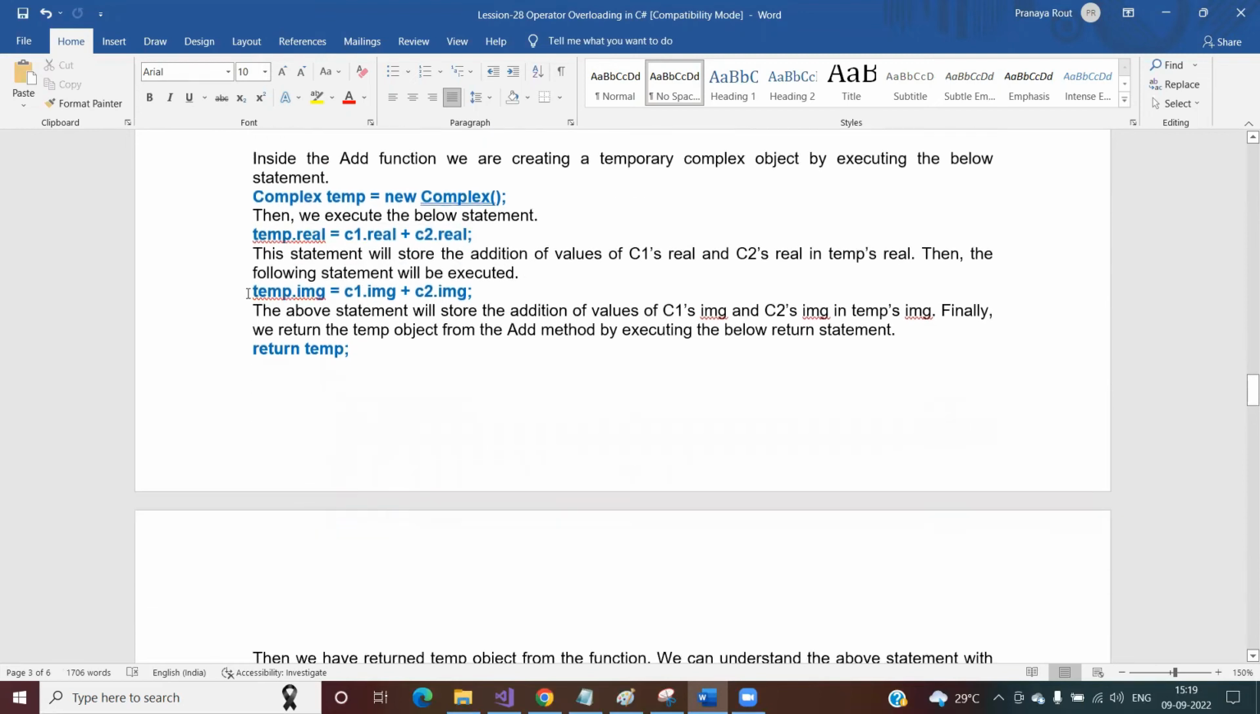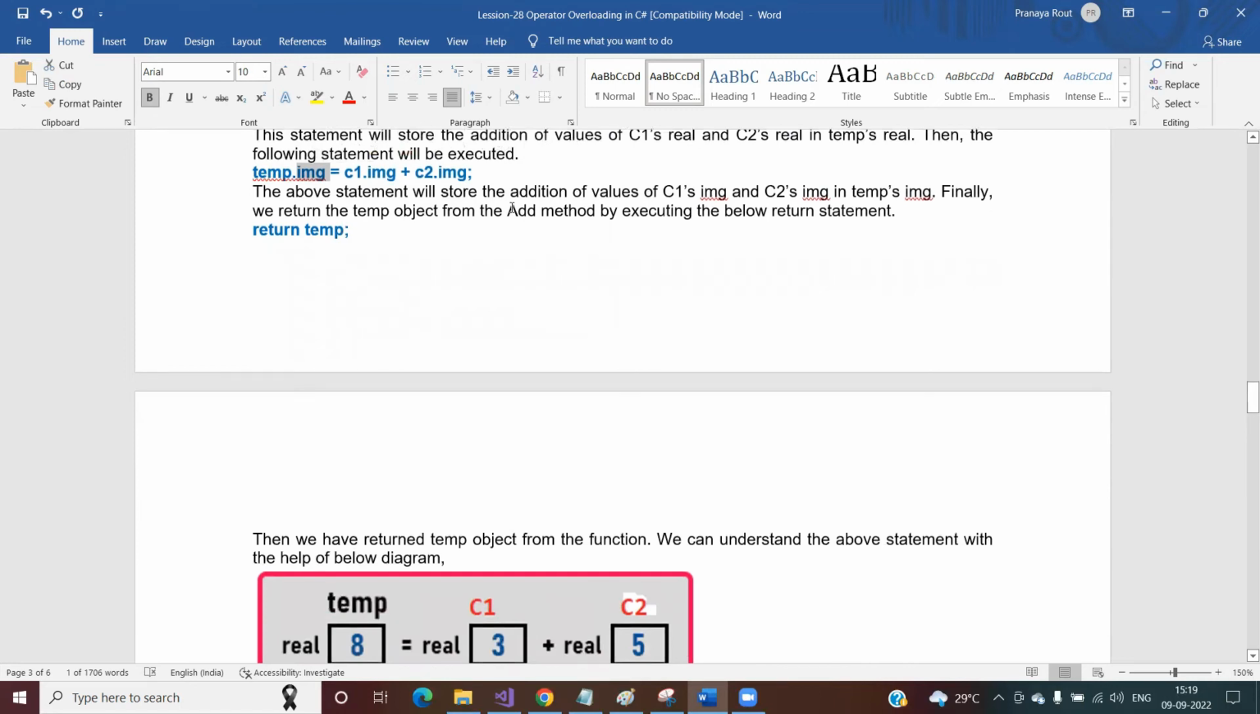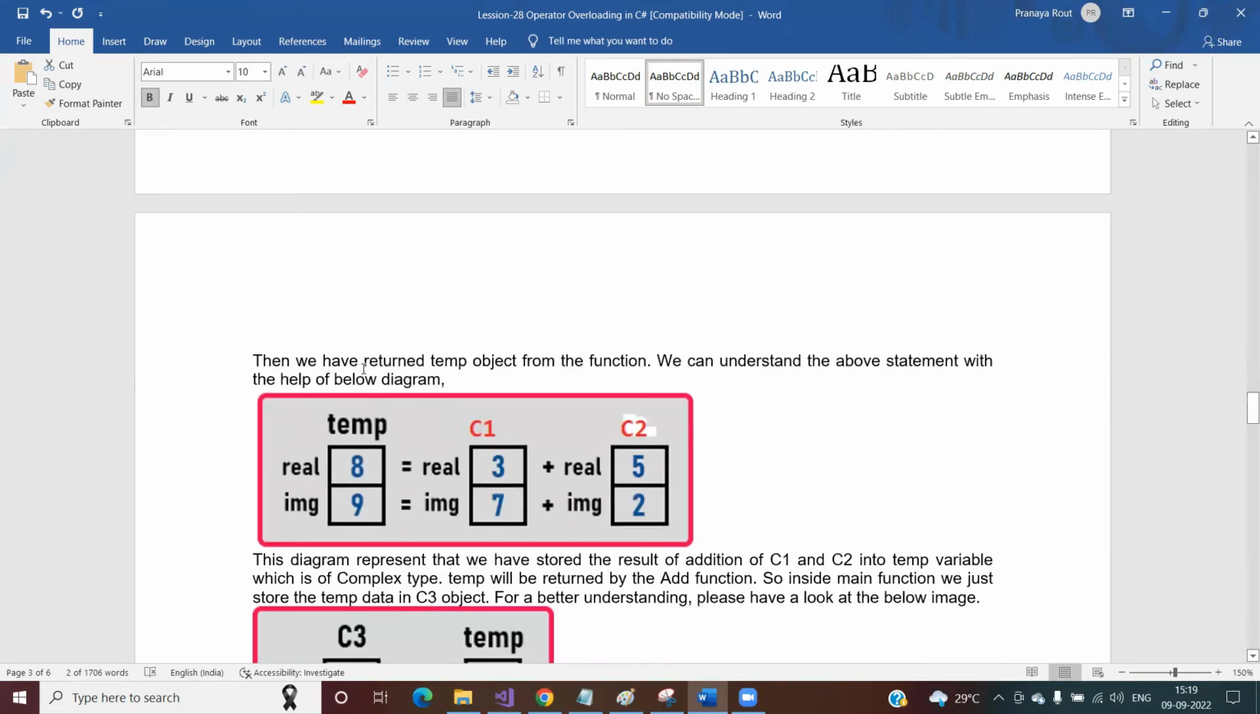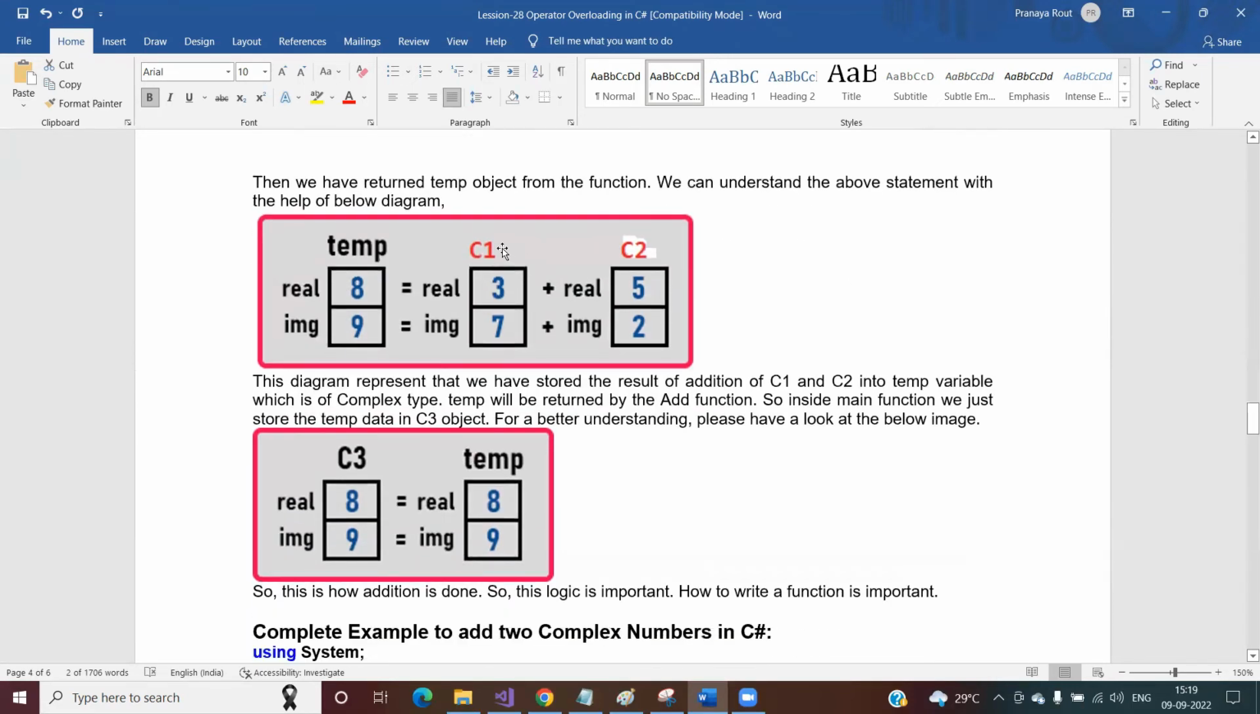Then we execute the following statement. Again, we add the imaginary parts of the c1 and c2 objects and store the result inside the temp imaginary variable. And finally, we return the temp object from the add method by executing the statement below. We can understand the above statements here. This is c1, this is c2, and this is temp. c1 real is 3, c2 real is 5, so 5 plus 3 is 8. It will store 8 inside the real of temp. Again, we do the addition of the imaginary parts, 7 and 2.